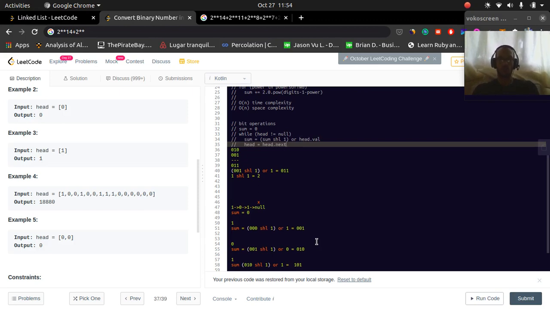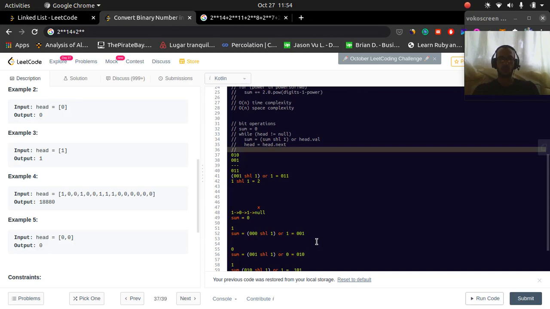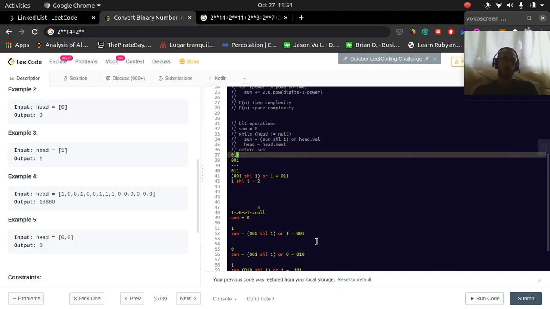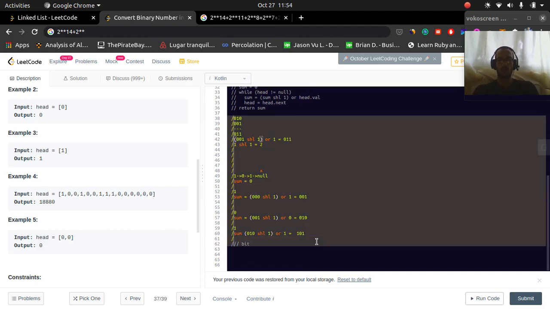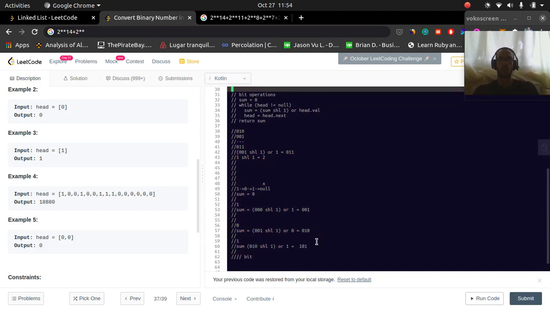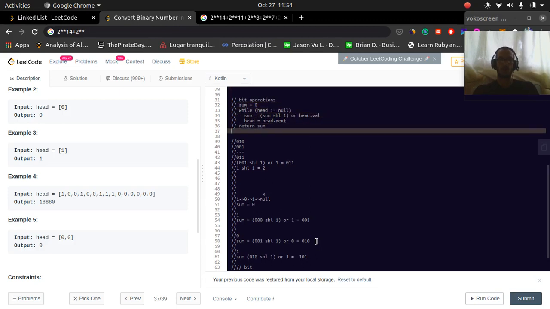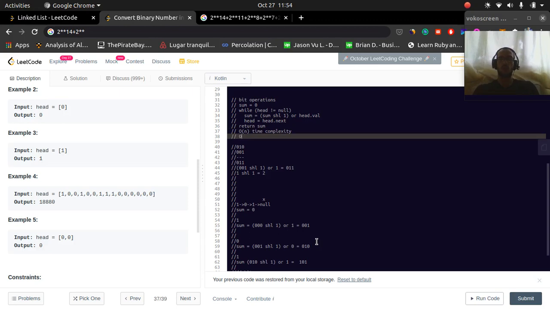Okay. And then once we've gone through every single value in the linked list, we're going to return the sum. You know, if we're doing 1, 0, 1, it's going to return 5. Okay, and let's think about space and time complexity. We're going to loop through each value of the linked list, so O of n time complexity, and O of 1 space complexity.